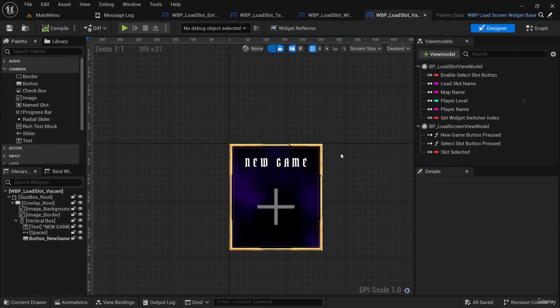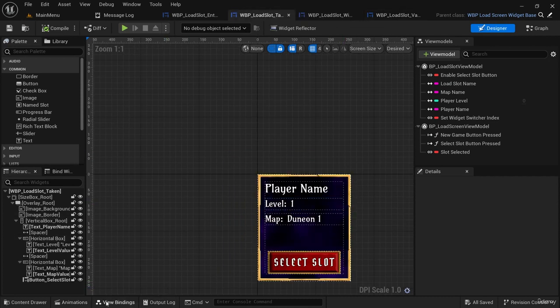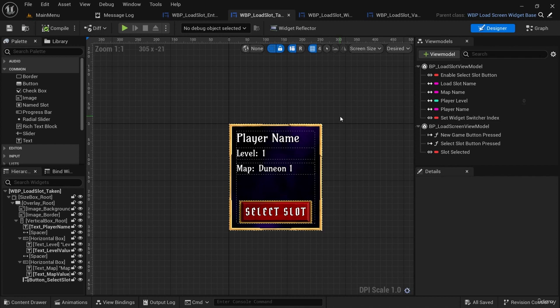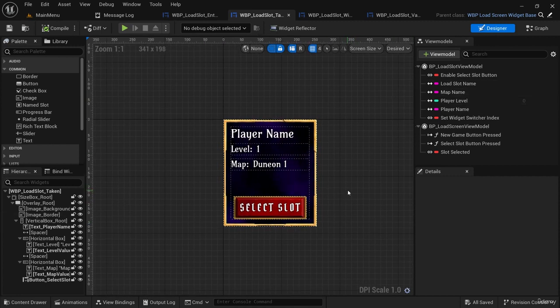And we'll make sure that each of these has at least one field notify bound. Now the taken already does. If we go to view binding, we'll see that we're binding to the player name, map value, level value. So that one isn't violating that. But we'll just go ahead and add a text widget to each of these and bind to the load slot name anyway. And then we'll have something that shows the load slot name. And for a packaged build, we can just hide that widget.